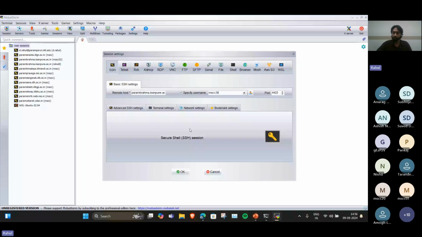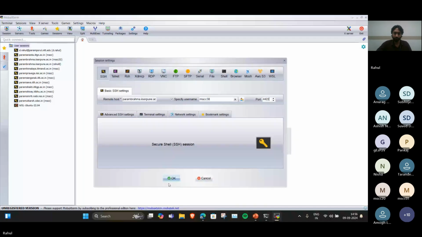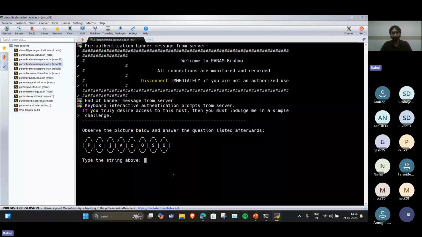After filling all these details, click on OK. So after clicking OK, if you are able to see this page that it is asking for a CAPTCHA, then you have completed your task. After entering this CAPTCHA, it will ask for a password. And that password will be provided on the hands-on day, on the workshop day, that is on 13th September.